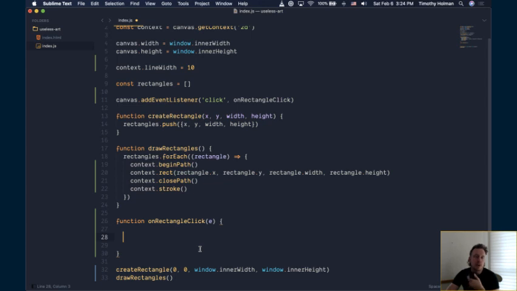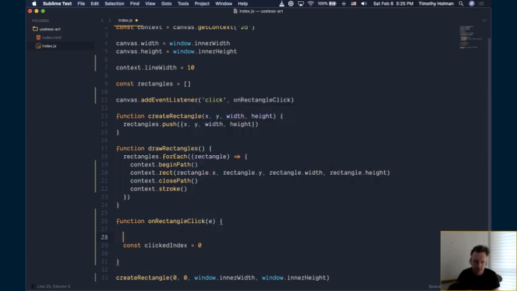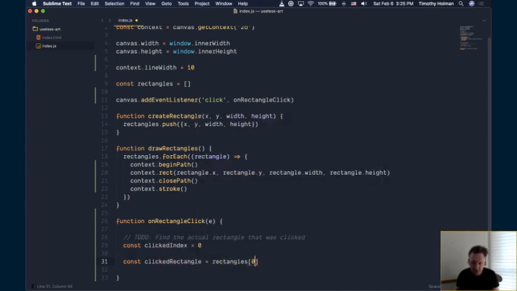Now, the thought is that we're going to have multiple rectangles. So when they click in here, we want to find which rectangle they clicked. At the start, we sort of know that they're just splitting the zero, the only rectangle in the array. So maybe that's fine. Let's stub it out for now and do const clickedIndex equals zero. And what we'll do is find the actual rectangle that was clicked. But for now, let's just say they have clicked the only rectangle that we know is on the screen. And let's say const clickedRectangle equals rectangles[0]. So they've clicked the zero rectangle.